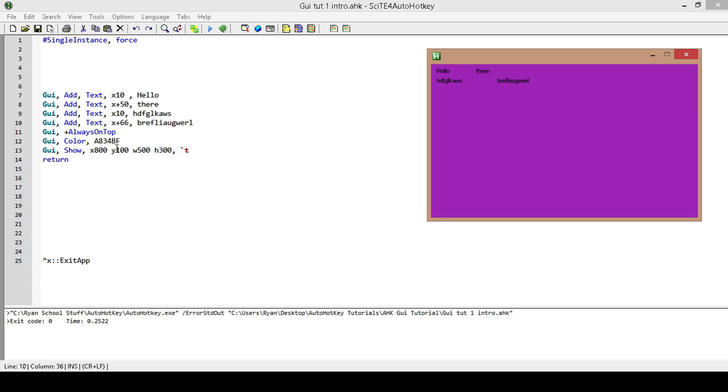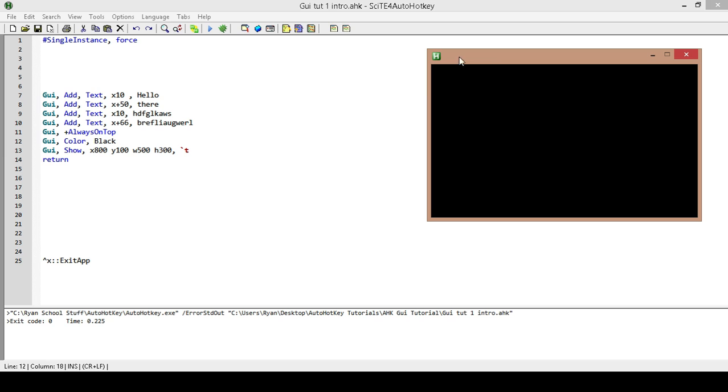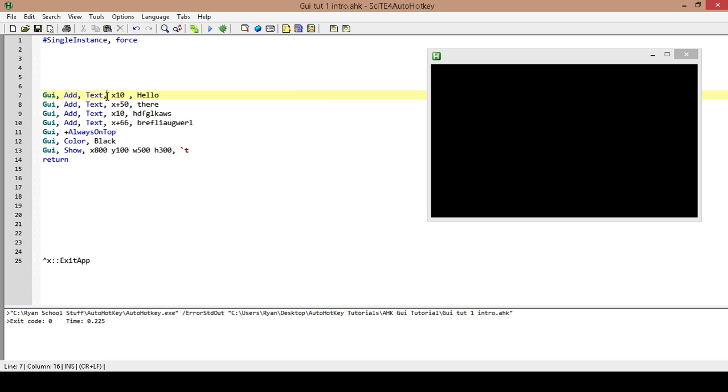Okay, let's change the color of this back to black. We'll save that, and what do you think is going to happen? We can't read our text. So how do we change our text color? There are two different ways we can do this. We can either do it individually per line.